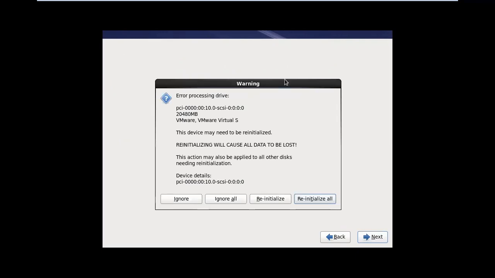Here, the first time, your disk is going to be initialized. So click on reinitialize the disk. There are two options, ignore all. If Linux already exists, you can click on the ignore option. But the first time, nothing is there in the disk, so initialize the disk.